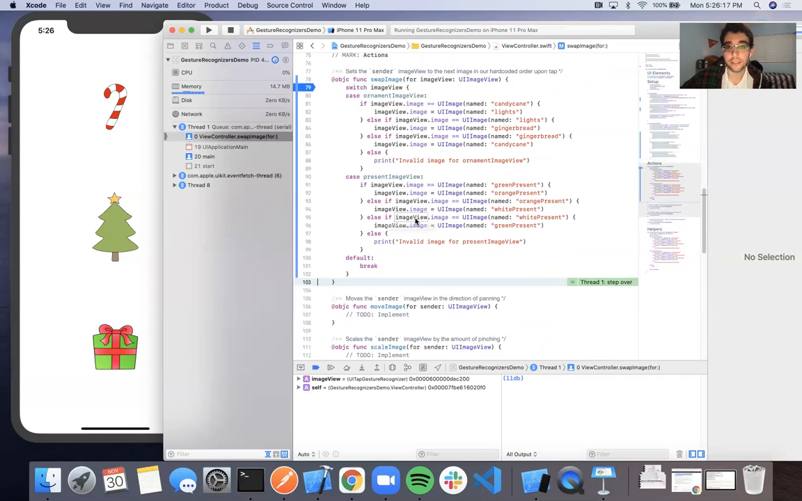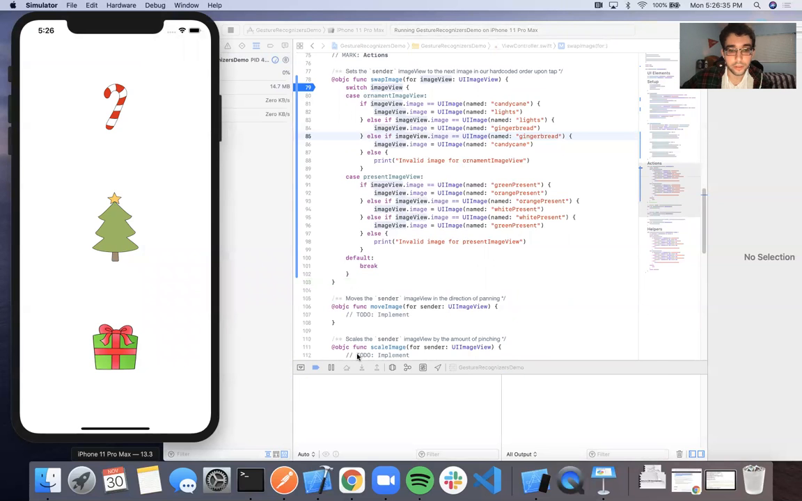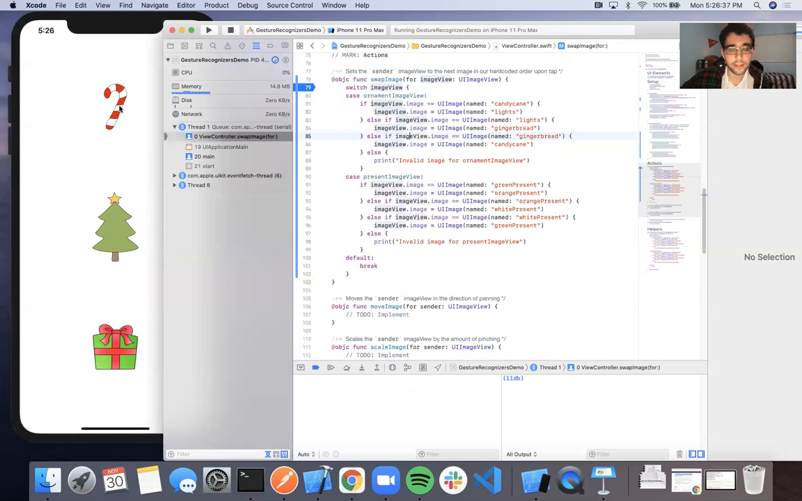It didn't actually enter it, which means for some reason, the image view that it's detecting is neither an ornament image view nor present image view, which doesn't make sense because I am clicking the ornament image view. So that must mean that image view has to be something else or there's some issue. So I'm just going to click on it again.